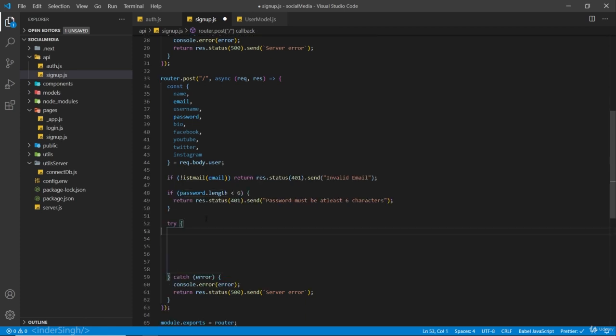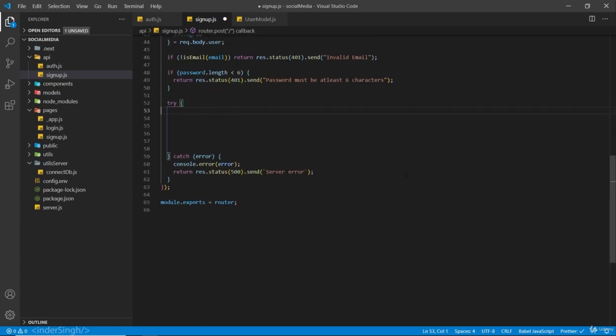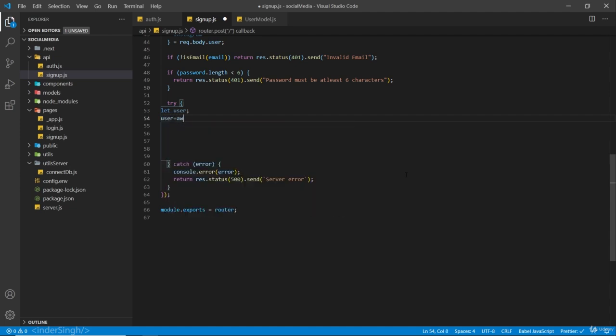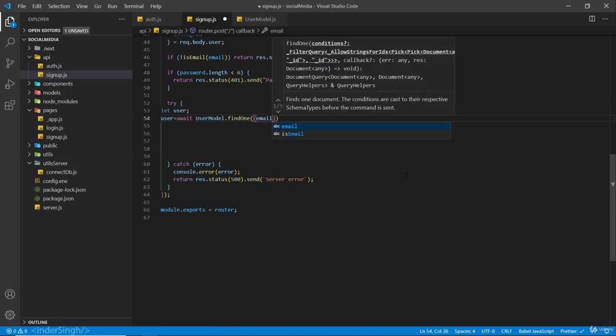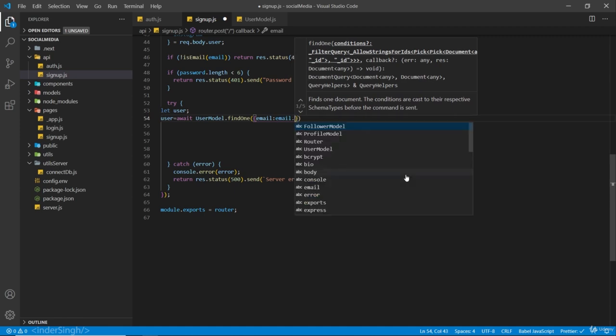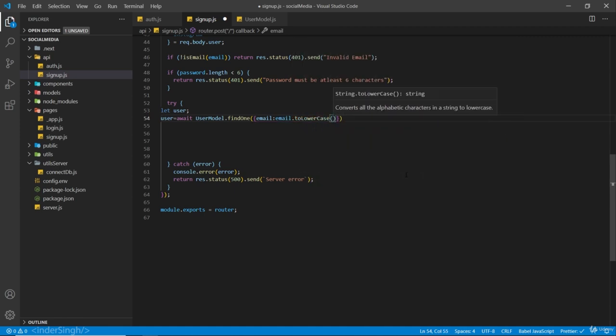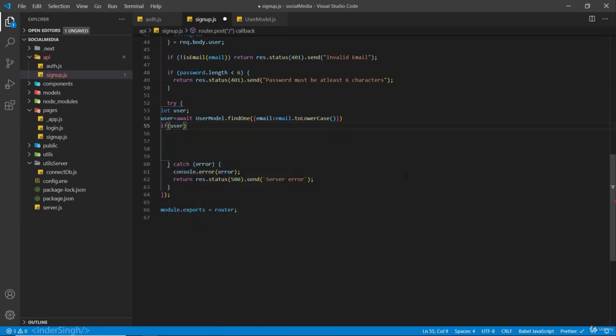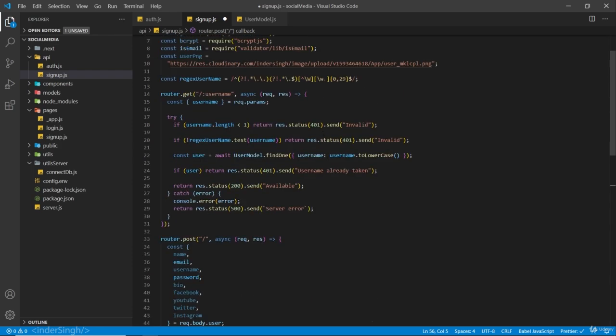So now inside a try block, first of all, we are going to find the user if there is any other user with this email. So let user is going to be await UserModel.findOne. We're going to find it with the email field. I'm not going to use the ES6 syntax because I want to convert this into lowercase. So if user is found, again, we are going to return from here. So I'm just going to copy this statement right here, and we can change it.